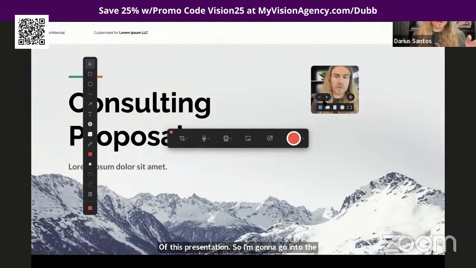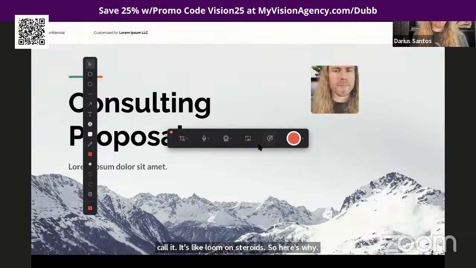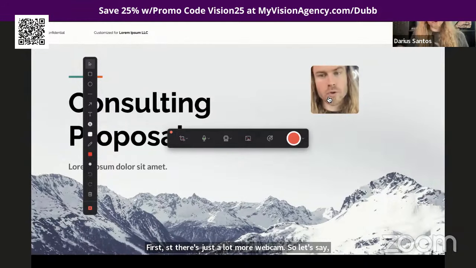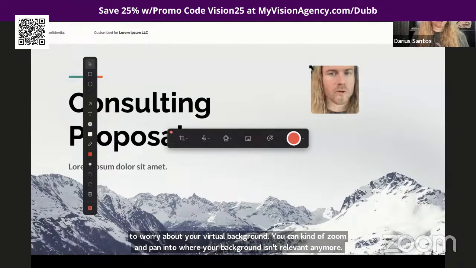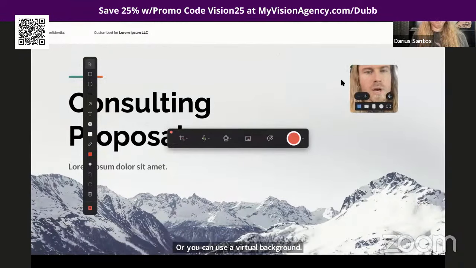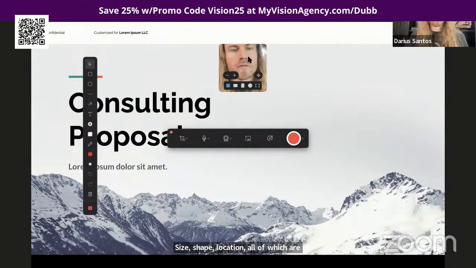And if you guys are familiar with Loom, it's like Loom, except on steroids. That's what people call it. It's like Loom on steroids. So here's why. First, there's just a lot more webcam function. If your background is terrible, you don't actually have to worry about your virtual background. You can zoom and pan into where your background isn't relevant anymore. Or you can use a virtual background. Size, shape, location, all of which are completely customizable. So that's the first piece, is you being a part of the video.